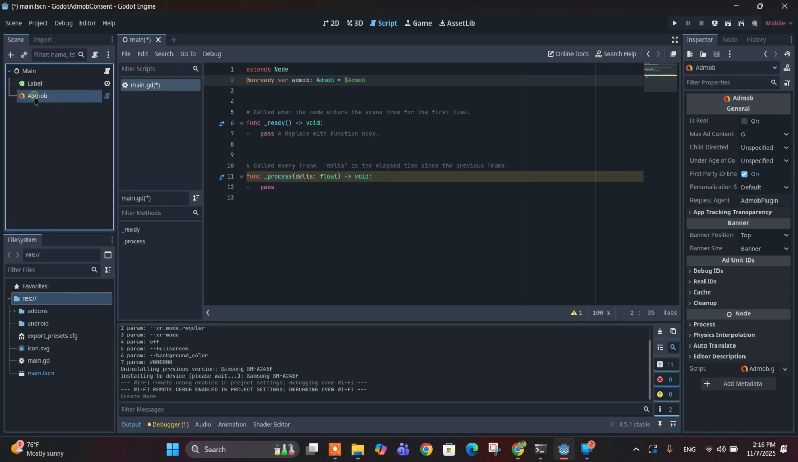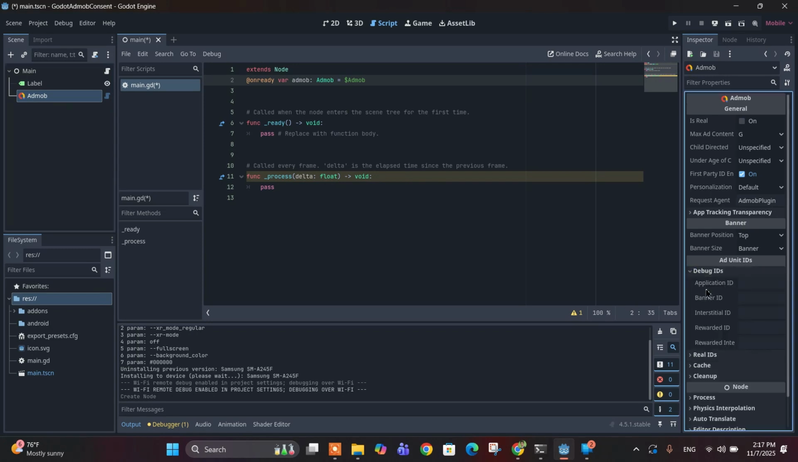Okay, let's click on the Admob node and let's add some of the debug IDs. So let me add some debug ID, and we also actually need to add our real app ID for which we created that consent screen. Okay, we need to add that one also. So let's get some of the debug application ID and interstitial ID, add ID for our project.